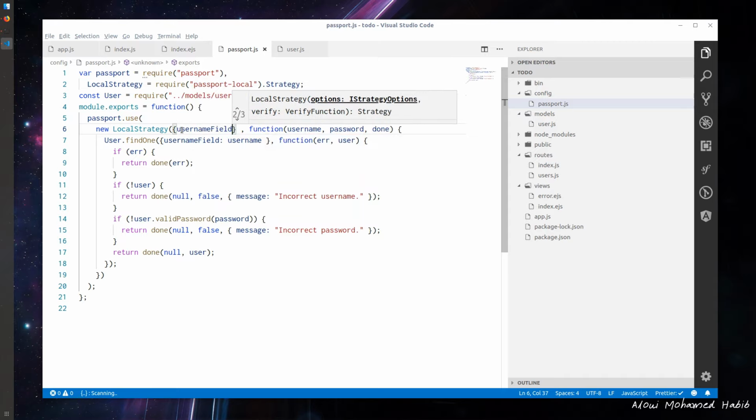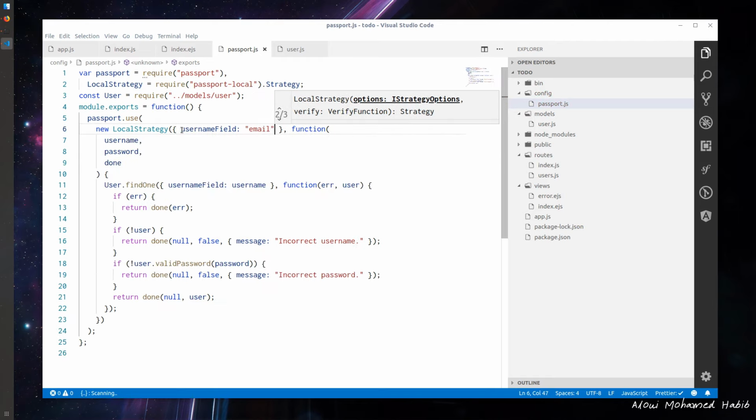Okay, so I'm going to tell Passport which field will be matched to be the username. In my case, I'll be using an email, for example. This must be between single quotes or double quotes, it doesn't really matter, and everything is fine now.